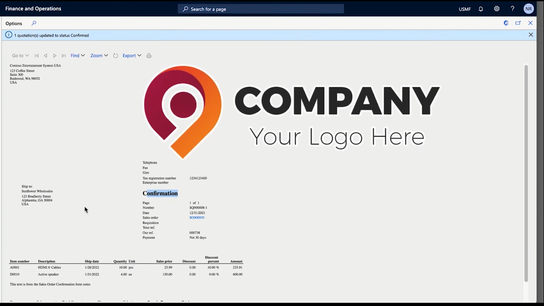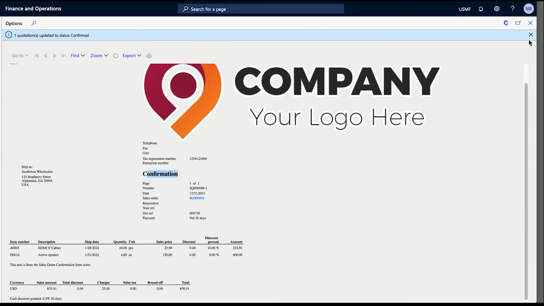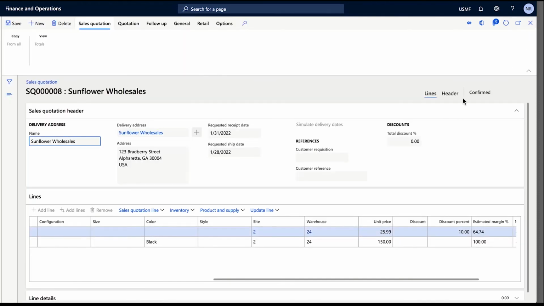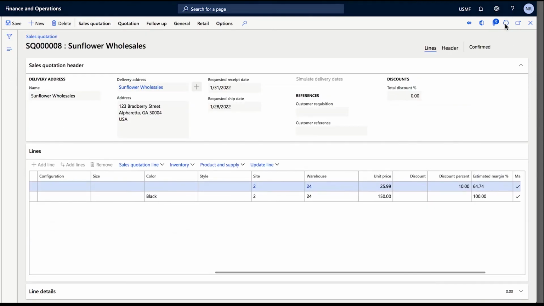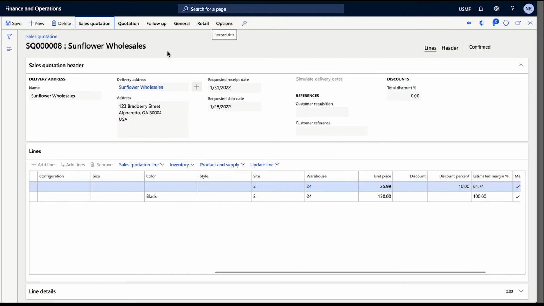And again, this is just the vanilla basic format of the document, and a lot of my clients go ahead and update the logo, and they may add or remove some details from here. Alright, so we see that the confirmation has been confirmed, so you'll see the status update as well. And we now have a sales order that has been automatically generated.